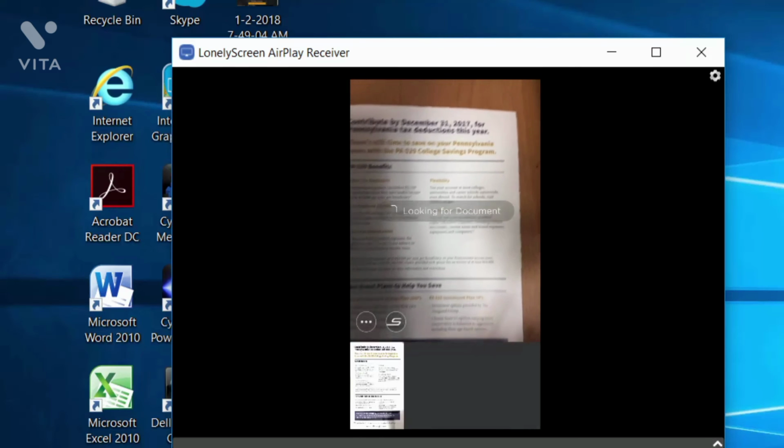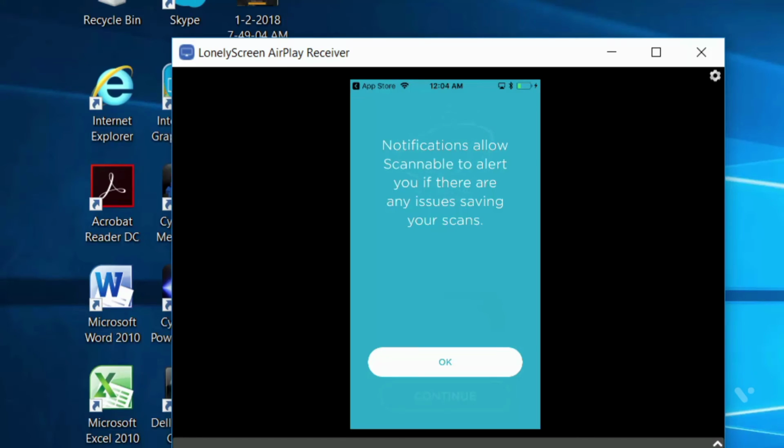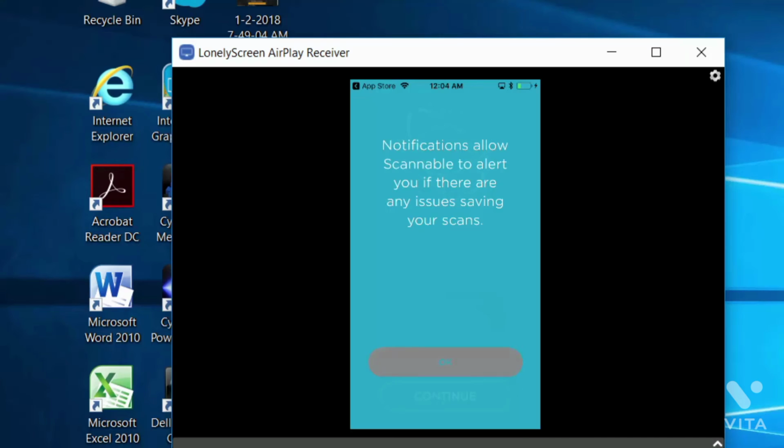Once you have the document, then what you're going to want to do is you're going to want to save the document. And then you'll get a note saying that notifications allow Scannable to alert you if there are going to be issues saving this scan. We're then going to click OK. And then we're going to continue. Now we do then want to allow Scannable to send us notifications.